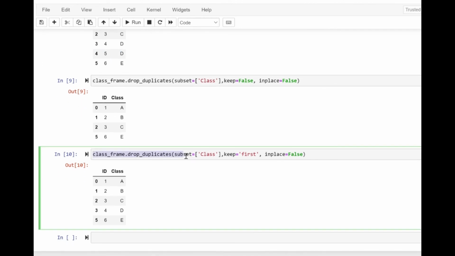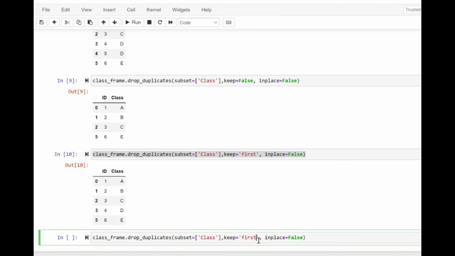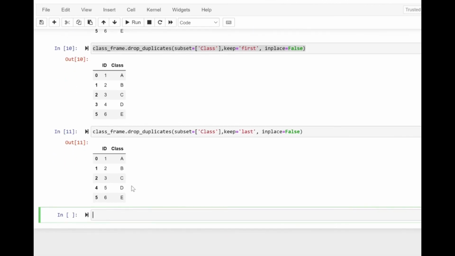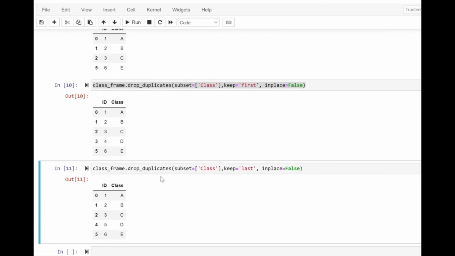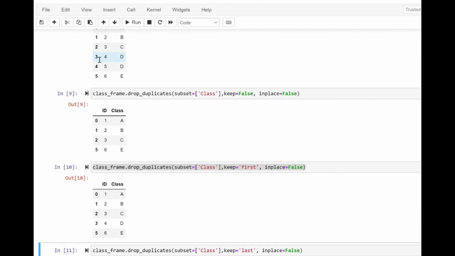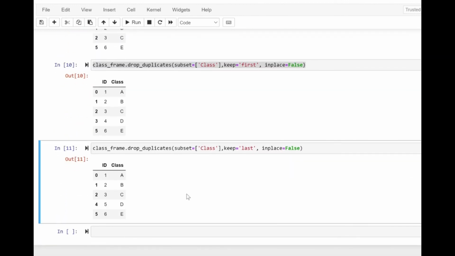Now let me just copy paste the line again. And if I specify keep as last, so only the last row of the duplicate rows will be retained. So here where the index is 4, right? So that row has been retained where the class is actually d.